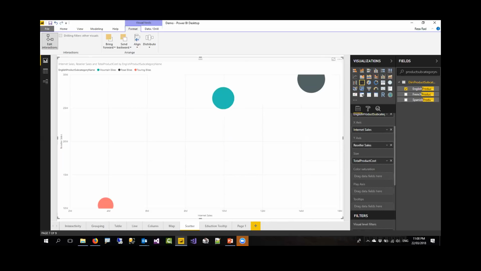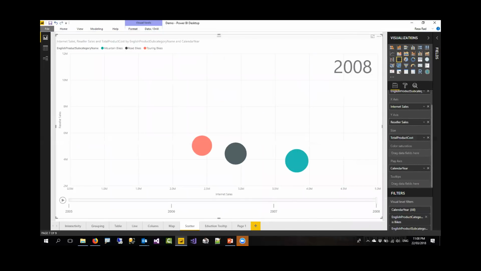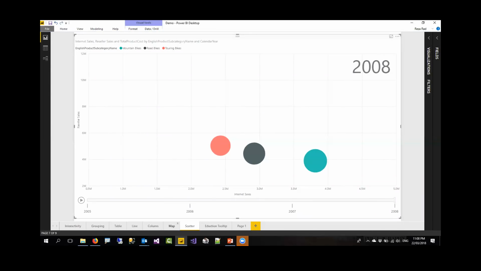Similar to ArcGIS map visual, this visual also has something called play axis, which I can bring a sequence like calendar year. I can drag it into this axis. And when I do that, let me make it bigger, I will have my scatter chart only showing 2008's data, the last year's data. And there is a play axis visualized here. If I click on play, it will show me through the time how these values are changing.